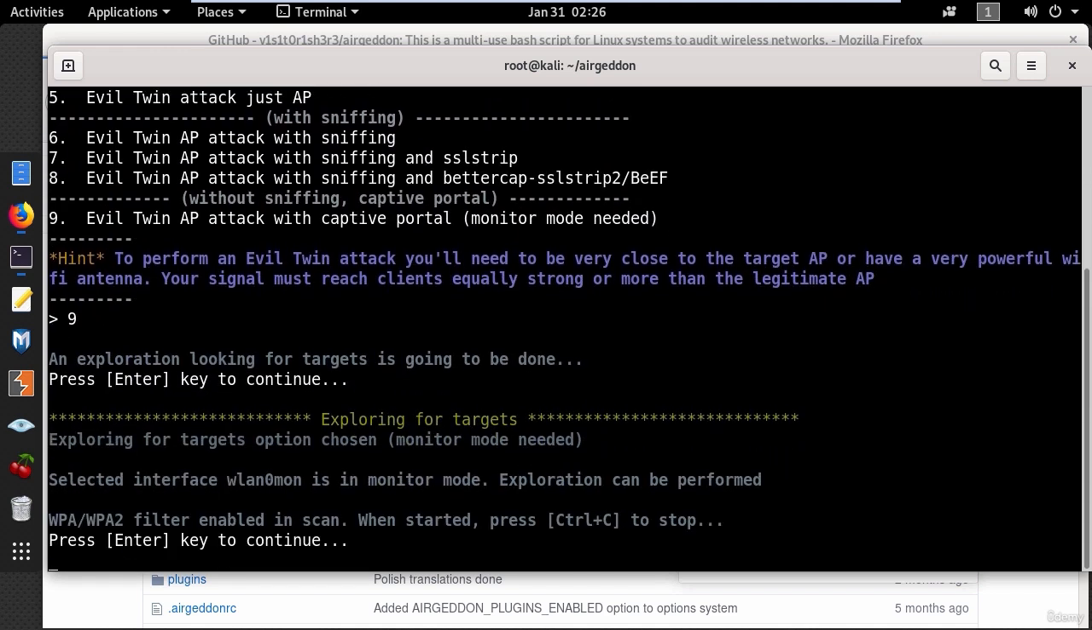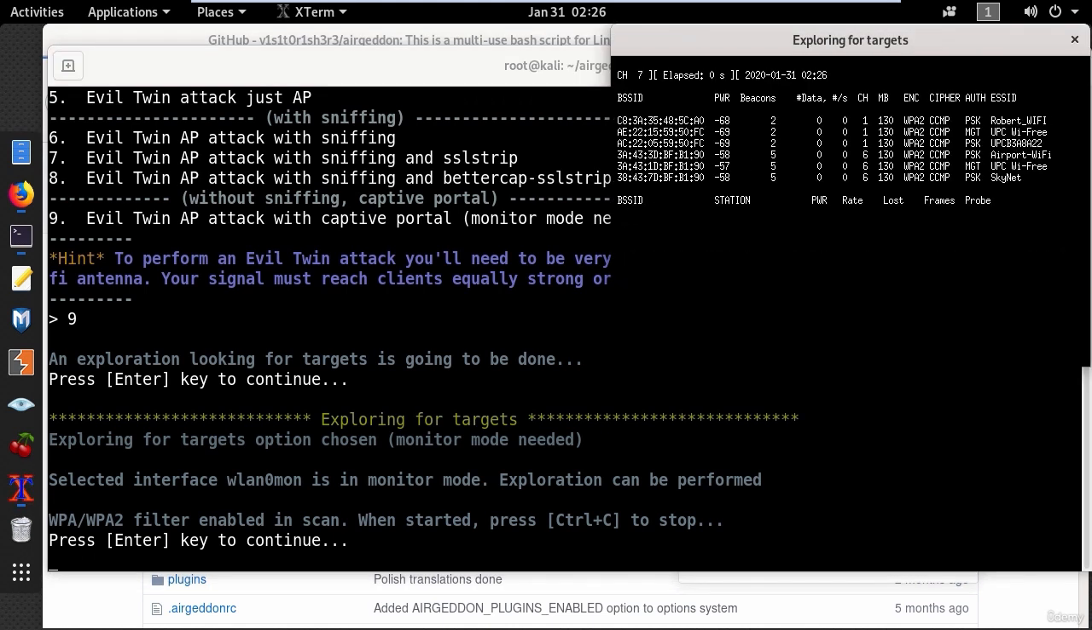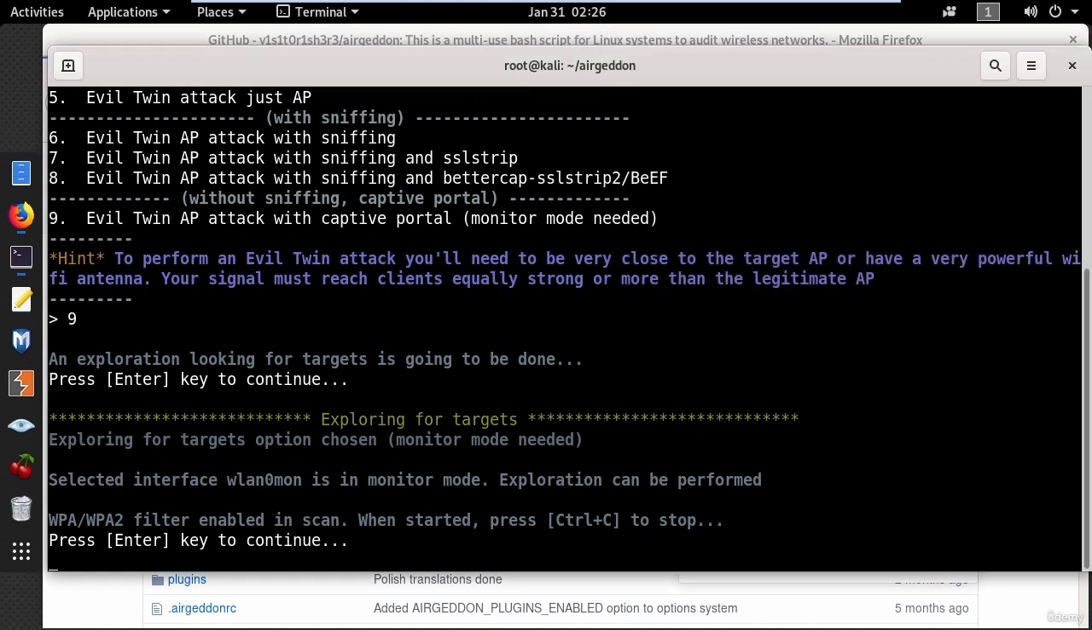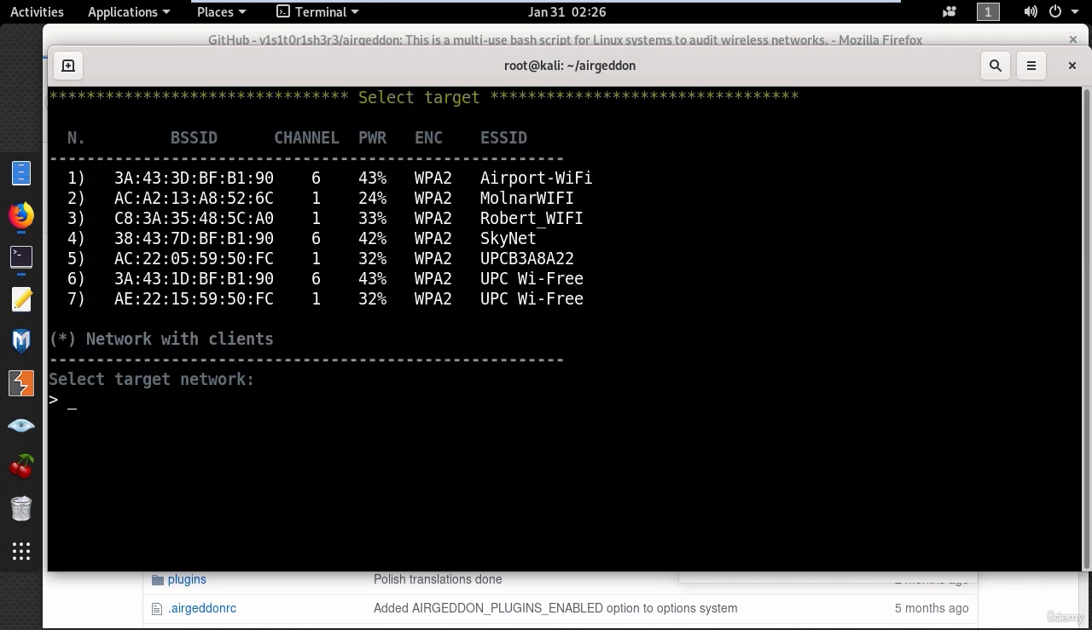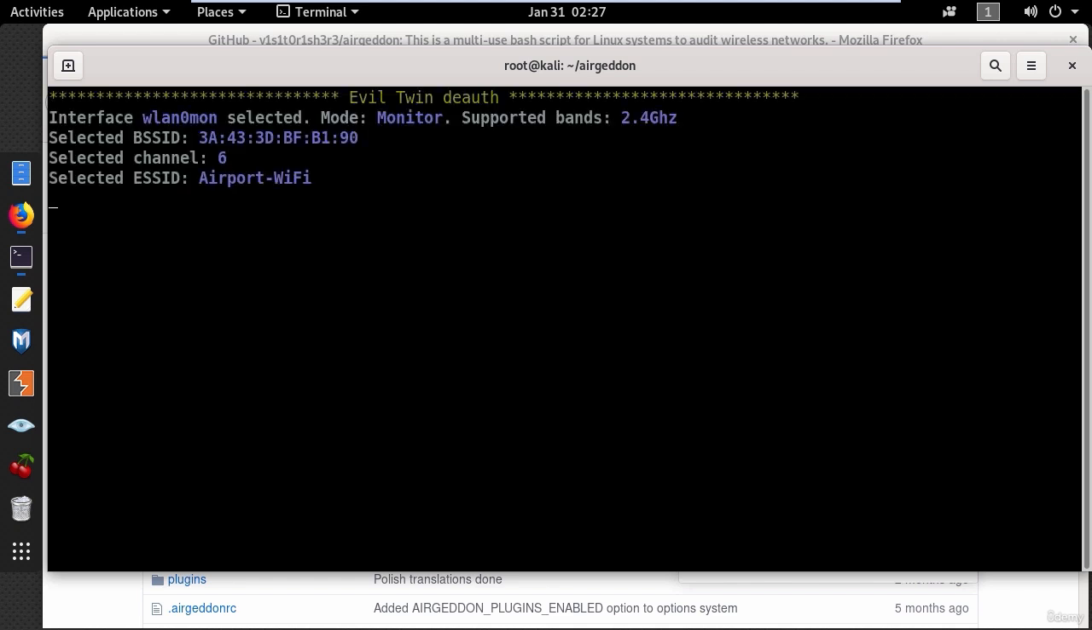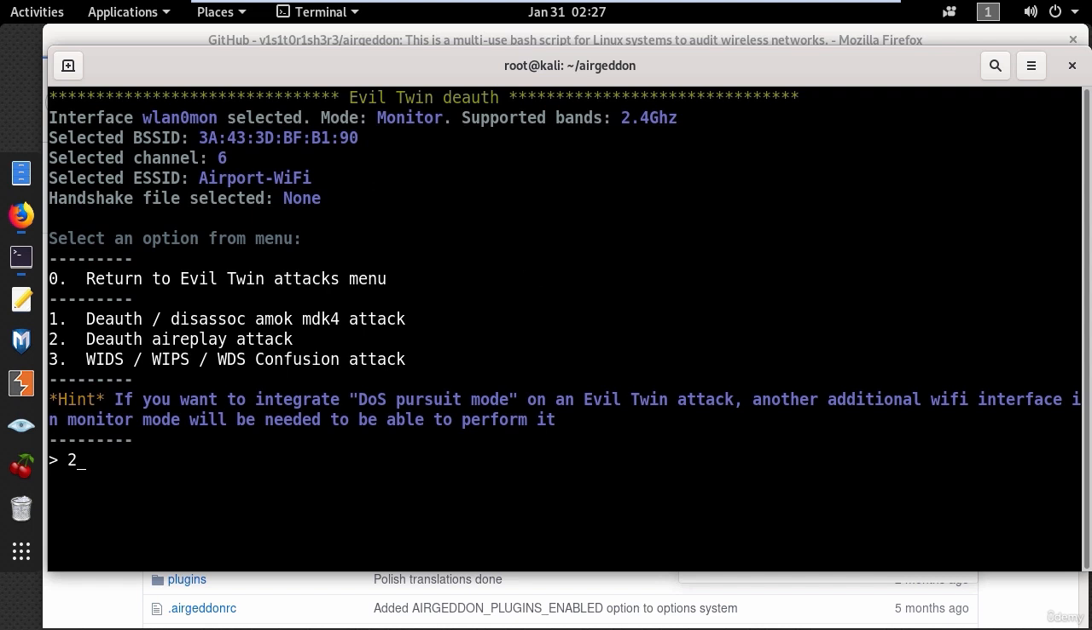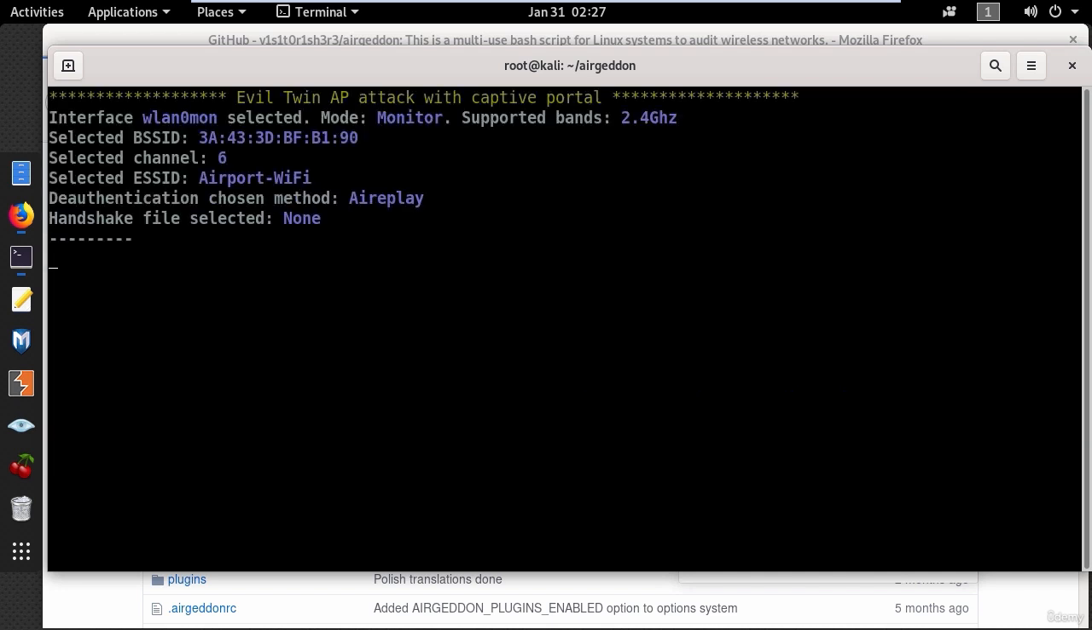And press enter to scan all the wireless networks around you. And use Ctrl+C to stop the scanning process. And now select the target by entering the number. So I will use number 1, which is airport Wi-Fi. And here I will select the second option, aireplay attack, to disconnect all the clients from the access point. And press enter.